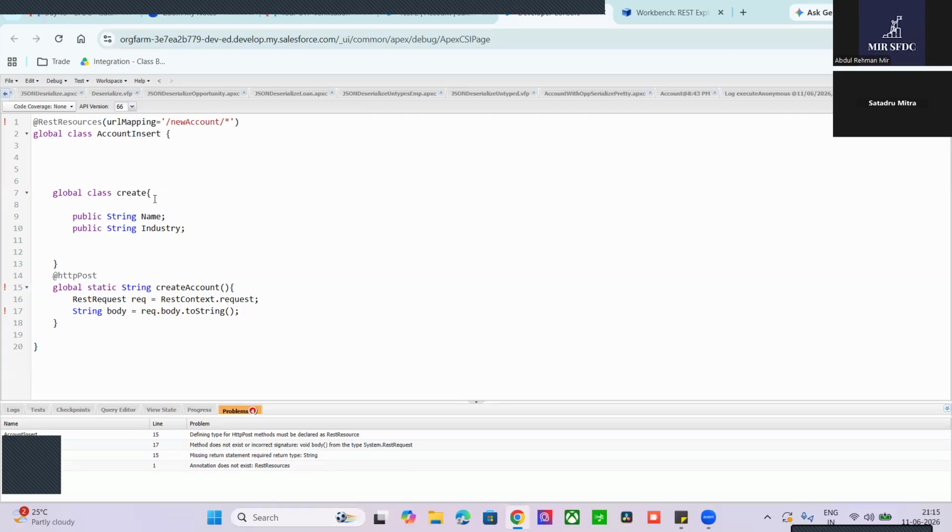Okay, this is the first step. And now what we need to do, we need to call the variables into the deserialized format. We need to do deserialize now. Enter, enter.